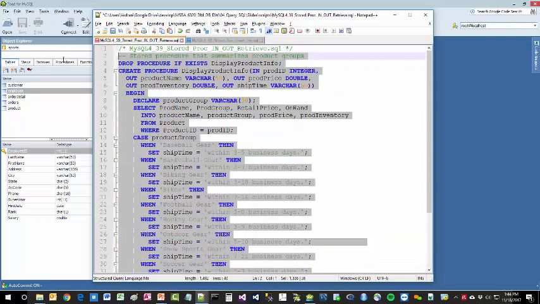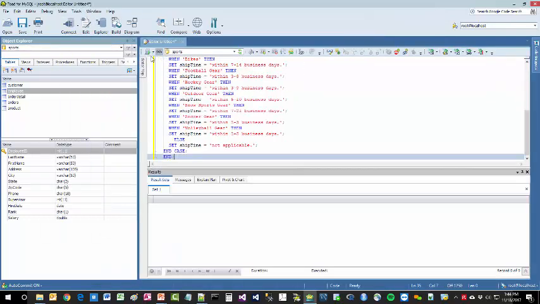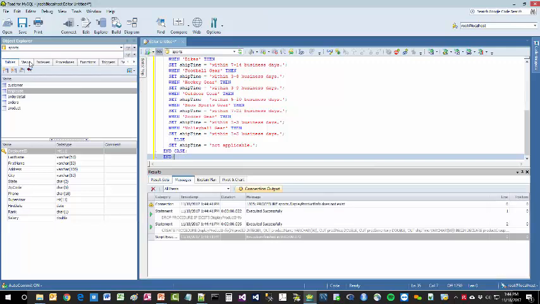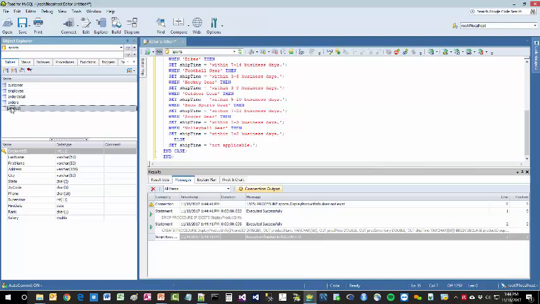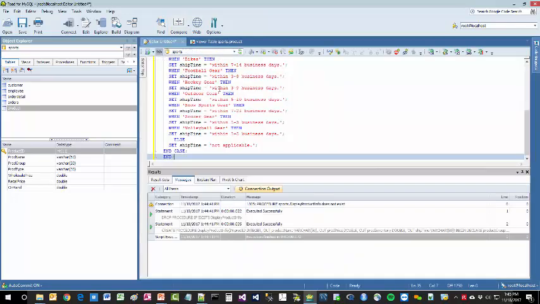So first, let me see if the procedure compiles, which it should. Then we're going to go into the tables and look at the product table number 138. Right here, hockey stick. All right, the retail price $27.99, and the number of hockey sticks on inventory 96. Hockey gear is the group, which means shipping within 3 to 9 business days.